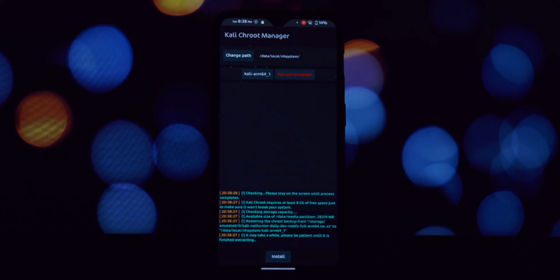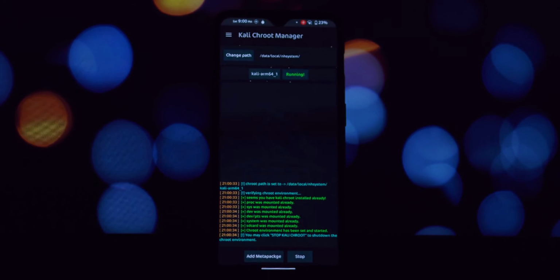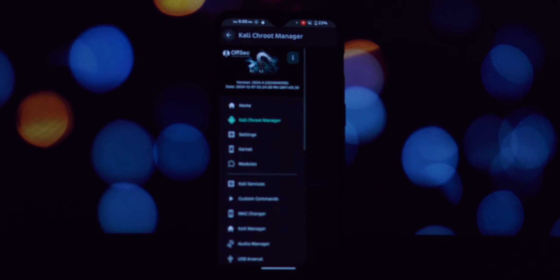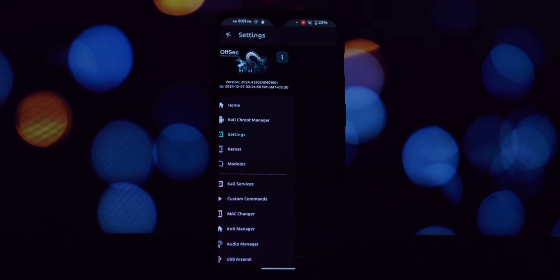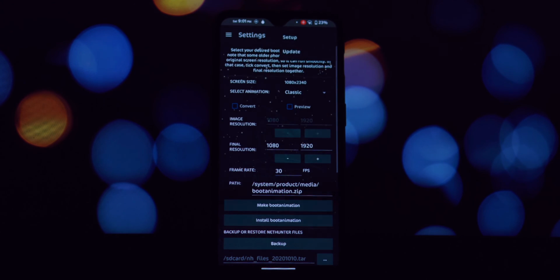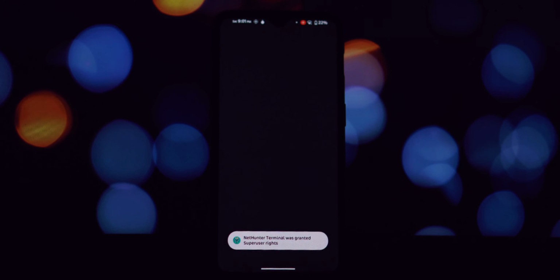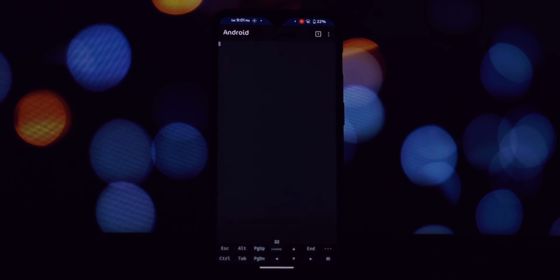With the correct image downloaded and the installation path meticulously modified to /data/local/nhsystem/kali-arm64_1, you're ready to proceed with the installation. Select the downloaded image file in the NetHunter app and begin the installation. Once the installation is complete, you should be able to launch the NetHunter terminal without encountering the dreaded chroot exec error. The terminal should open smoothly, granting you access to the full power of Kali Linux on your Android device.